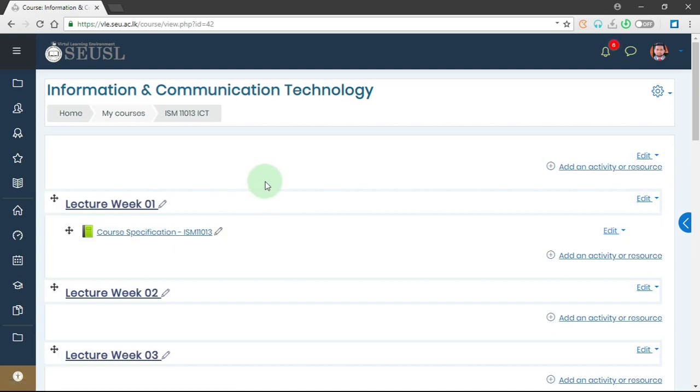Now let's see how the students see this particular book. In Moodle, we have different roles. For example, teacher, student, administrator, something like that. Now we are teacher and we want to see how the students see this particular book. For that, we want to switch the role from teacher to student. Now let's see how we can switch our teacher role to student.